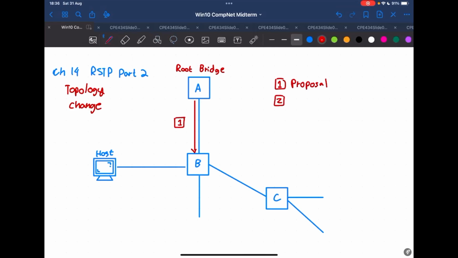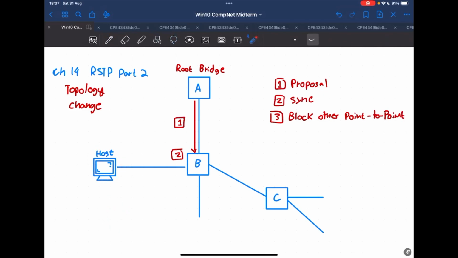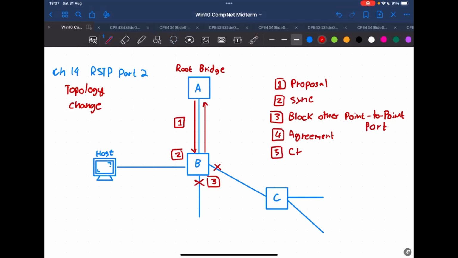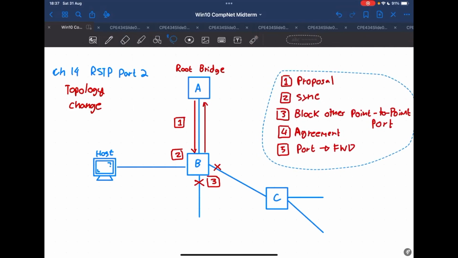Then next, B, พอ B รู้เนี่ย, B ก็จะ sync it, and after that it's going to block other ports, other point-to-point ports. This is important: I said point-to-point because it's not going to block the ports that are connected to end devices. So whatever port is connected to an edge device is going to stay open while these two ports are going to close. And then next it sends an agreement back to A to let A know that I'm ready, and then A changes its port to forwarding.